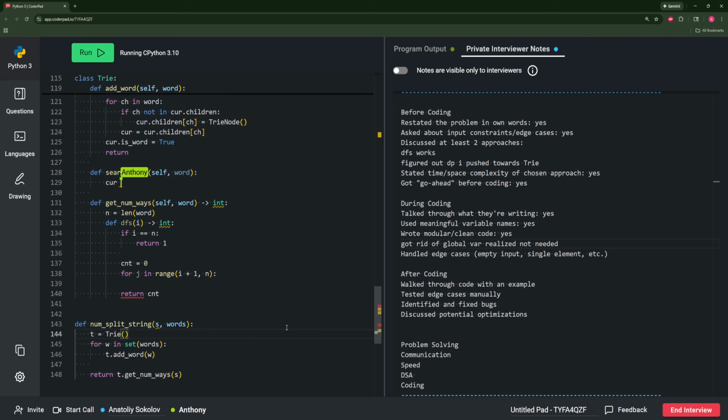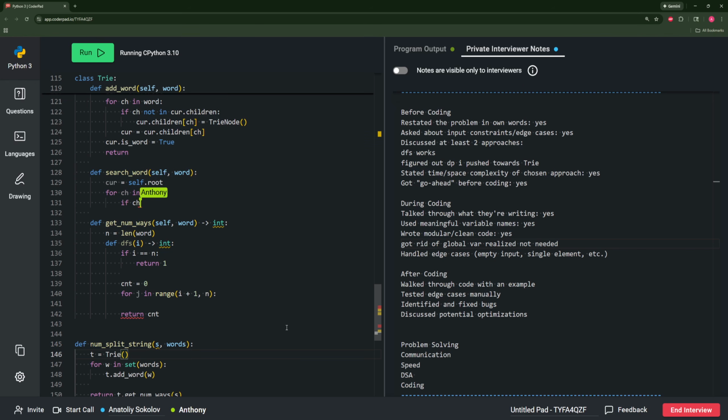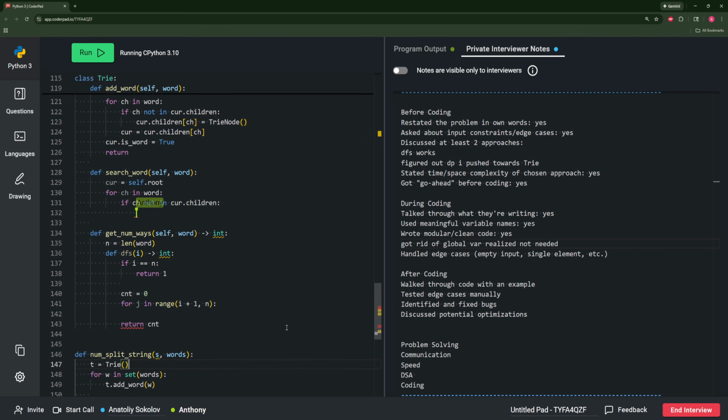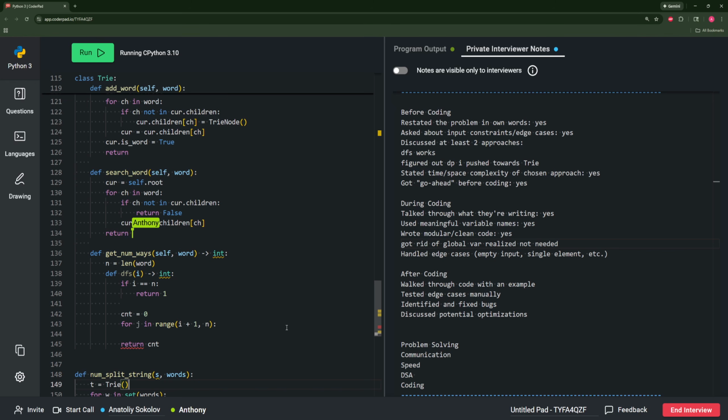Okay, so we go to self.root. For each character in the word, if the character is not in children, we return false. Children, ch, return true. Does this search word make sense to use?